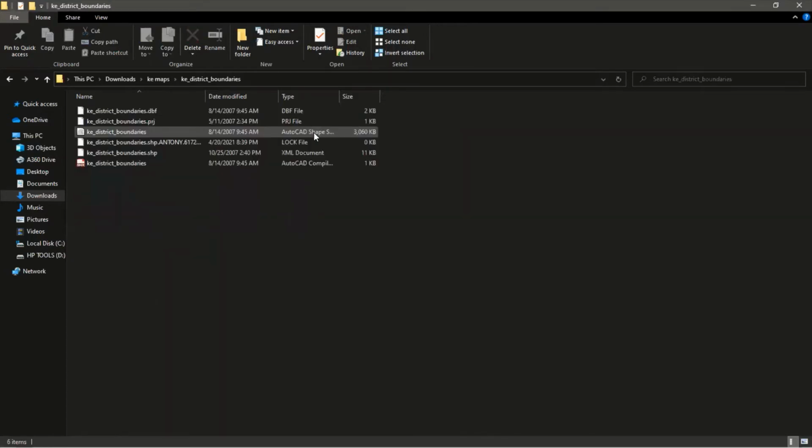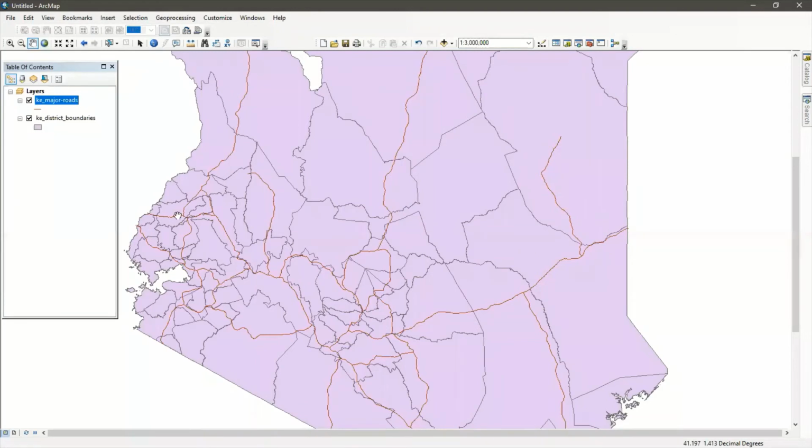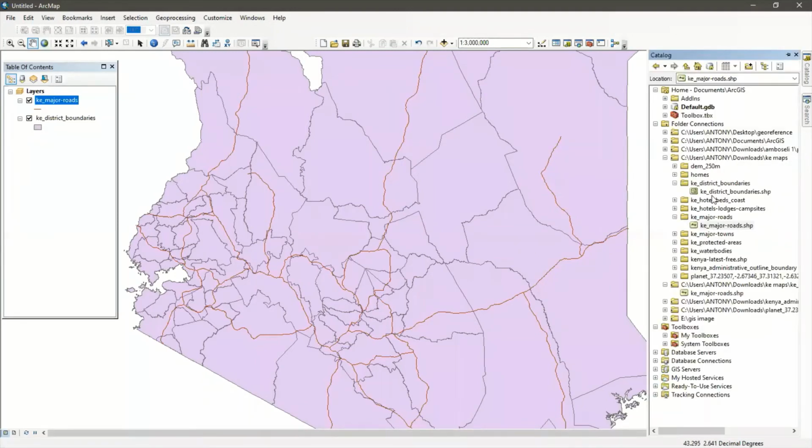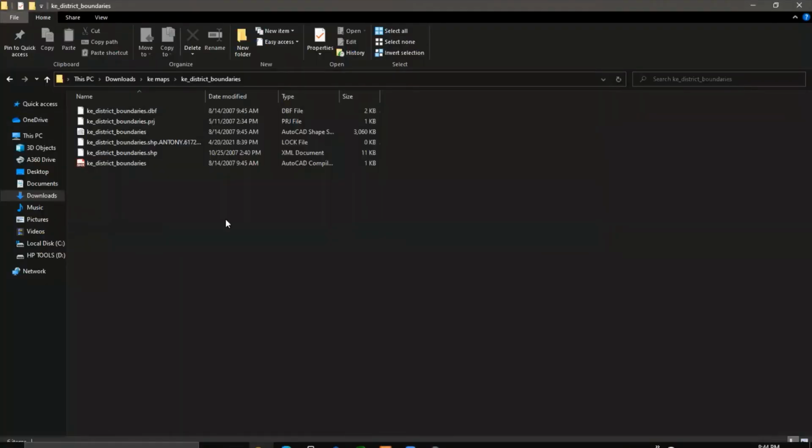So district boundaries is right here. If you look at the boundaries, there are very many. In fact, there are 6 items in this folder. But when I navigate to the catalog in ArcGIS right here, you can see that it is converted into only one .shp file. But you see the types here, there are many. There's one called .dbf, .prj, .xml. All of these are grouped to form one data type called .shp.